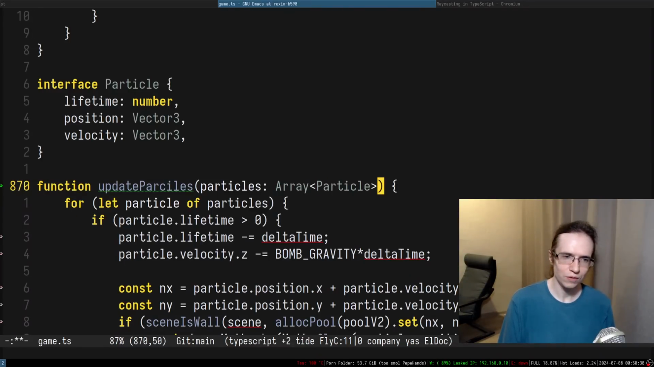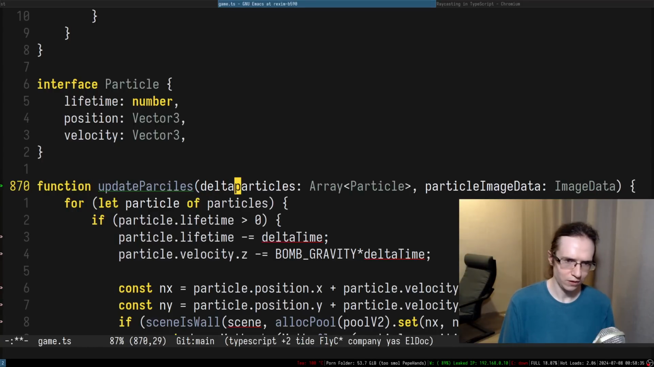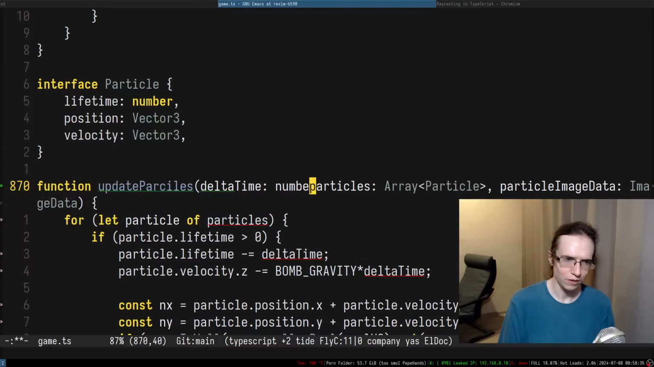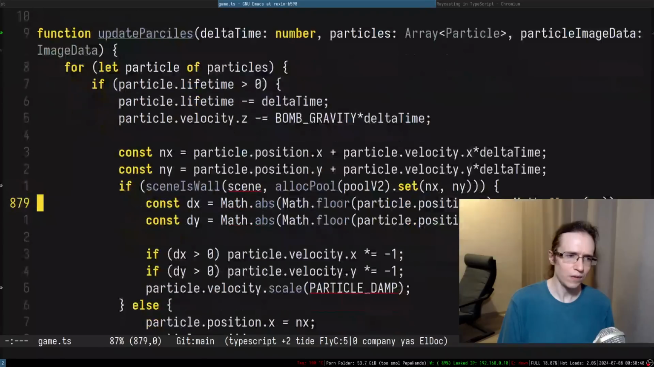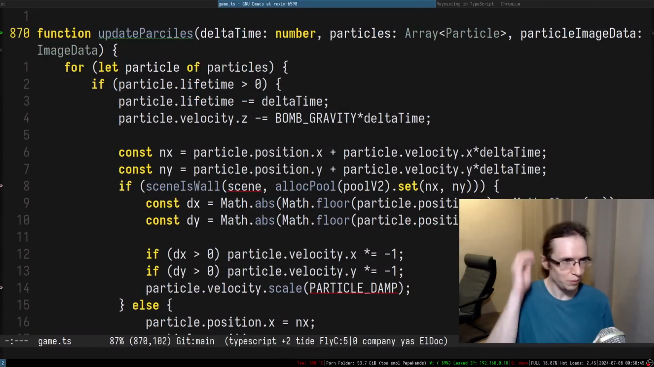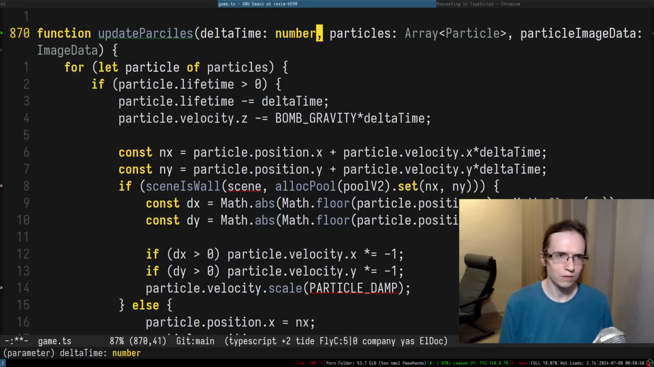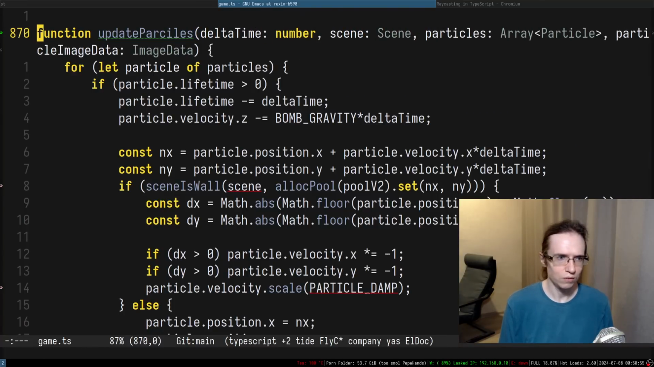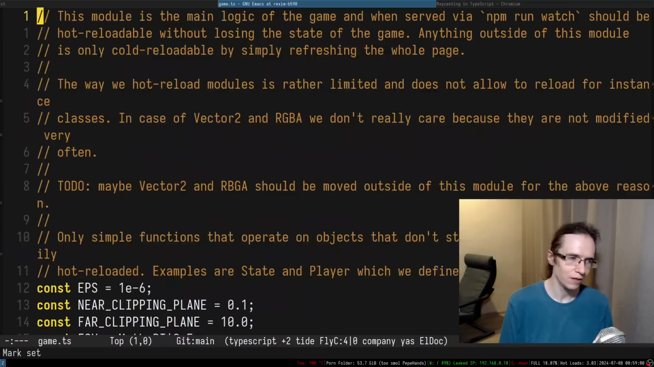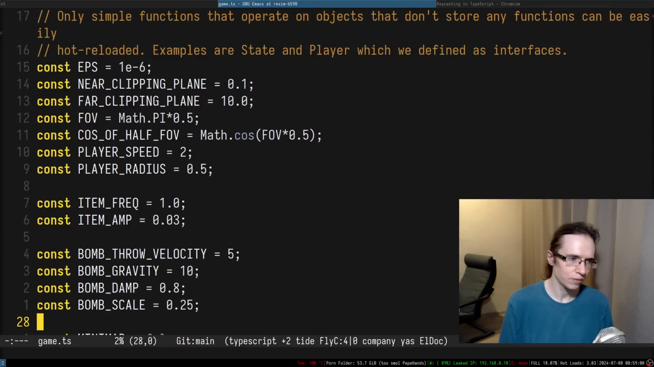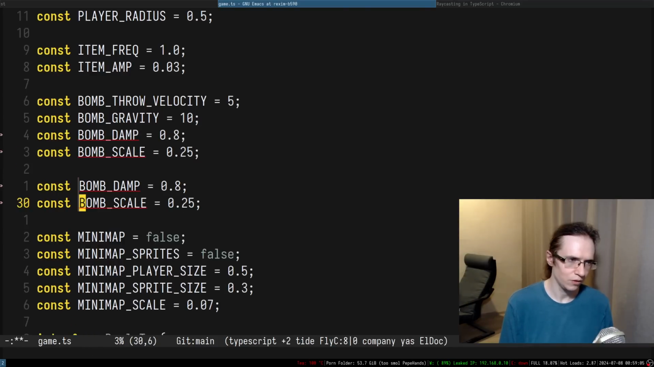Let's just pass this image data in here. Makes sense. Delta time is going to be number. So this is going to be a number. Scene, we also accept the scene because it's going to be bouncing off of the scene. Okay. Alright, so let's accept the scene. Scene, boom. Anything else? So particle dump. Alright, so I can create particle dump. So I suppose the thing we'll need in here is this stuff.